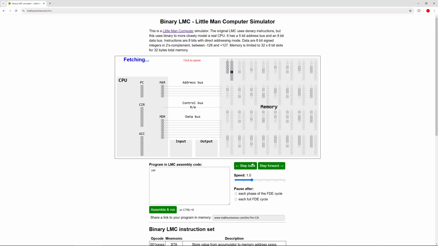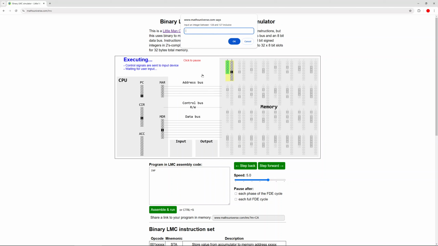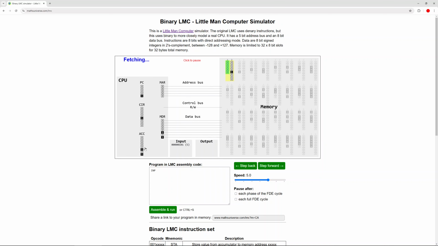Let's actually have a look at this running. We're going to make it run a bit quicker. And what we see is it asks me for an input. So I'm going to put in an input like 5. And it's putting that into the accumulator, but nothing's getting output at all. And we haven't put it into a memory address.